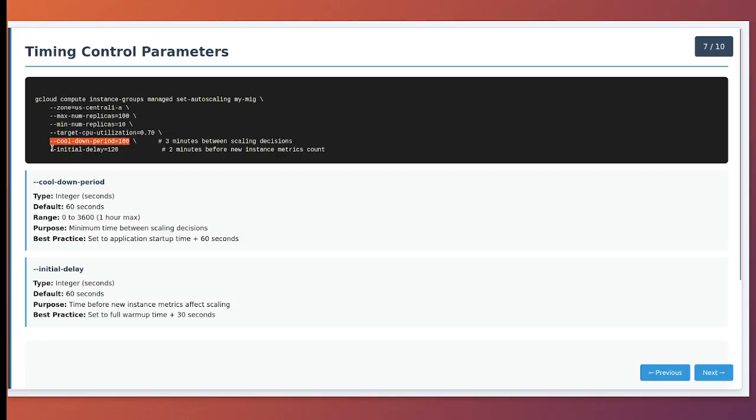The initial delay parameter sets how long to wait before a new instance's metrics are included in autoscaling calculations. During this warm-up period, the instance is running and handling traffic, but its CPU or other metrics are not affecting scaling decisions. This prevents artificially low metrics from starting instances from triggering unnecessary scale-up.